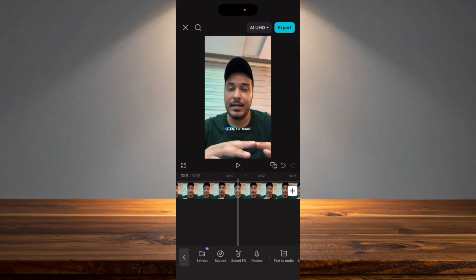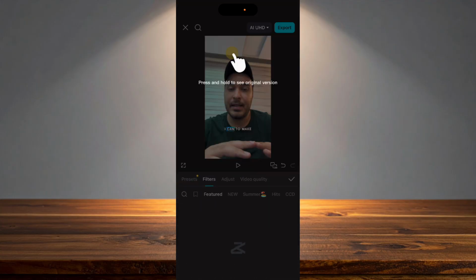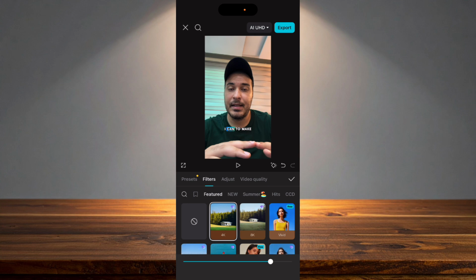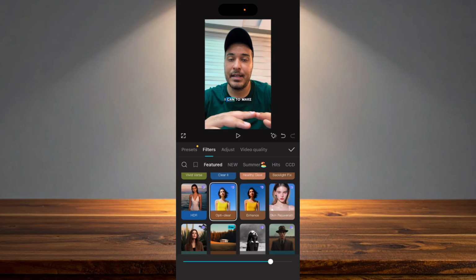You can also add filters to your video if you want to change colors a little bit, like this is the 4K filter, more filters, until you find the picture like you want it.